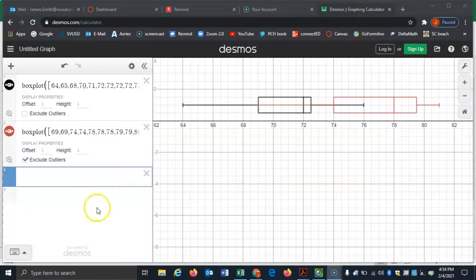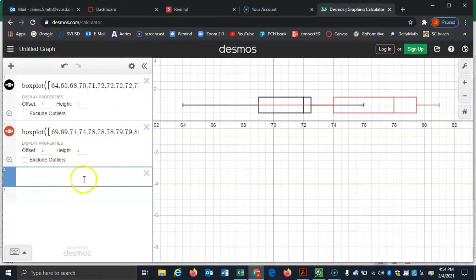So I went to Desmos and created a box plot for the top row. This was the males, and then here's a box plot for the bottom row, which was females. Let's just not worry about outliers for a minute. Let's get these guys separated.